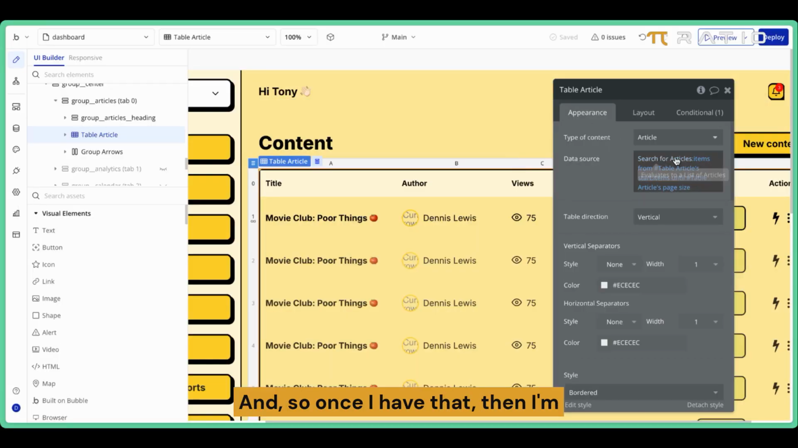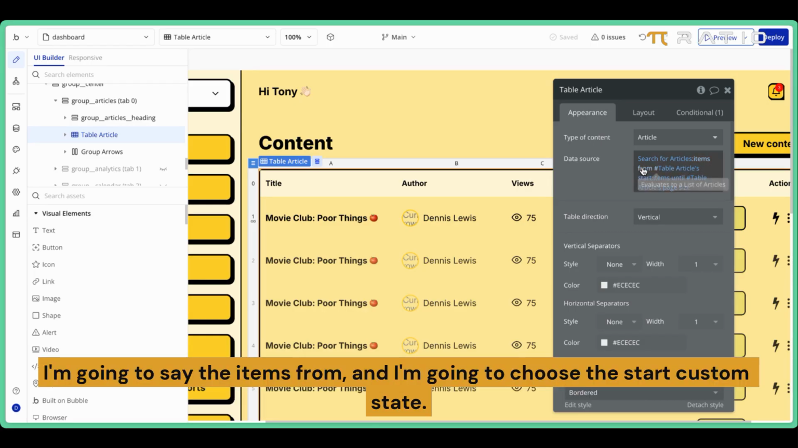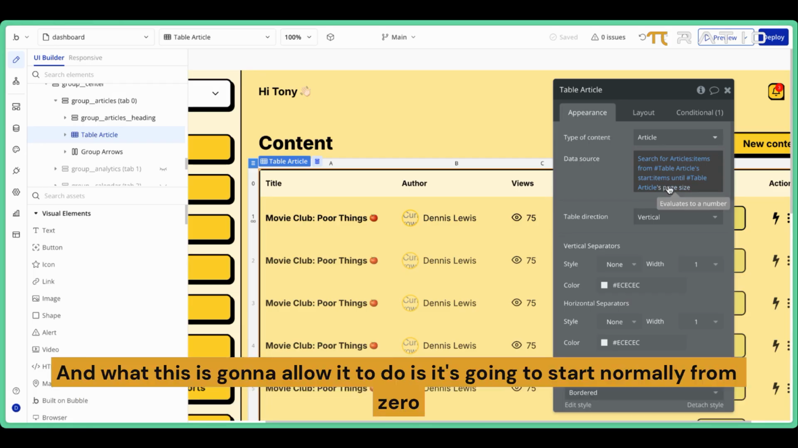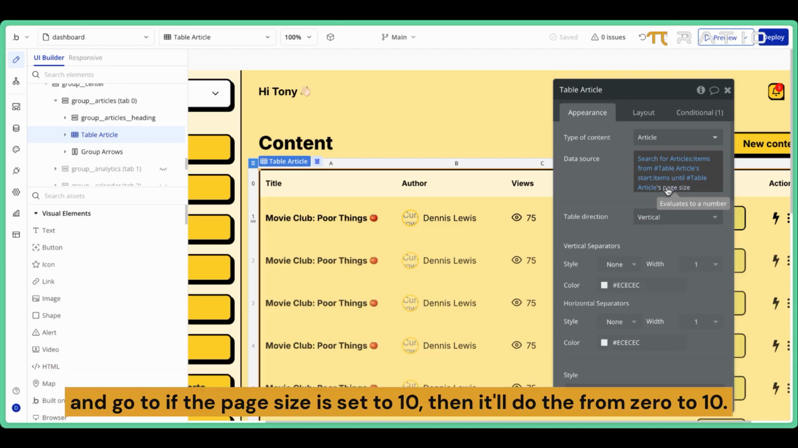And so once I have that, then I'm just going to add here into my search at the end, I'm going to say the items from, and I'm going to choose the start custom state. And then I'm going to say items until, and I'm going to use the page size. And what this is going to allow it to do is it's going to start normally from 0 and go to, if the page size is set to 10, then it will do from 0 to 10.